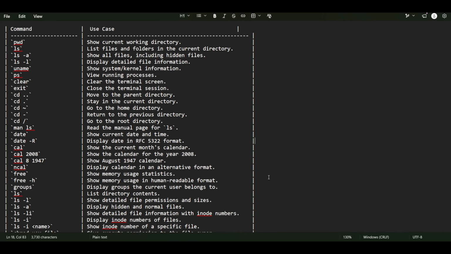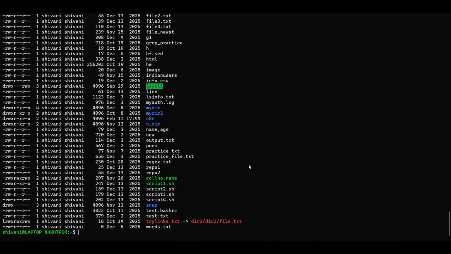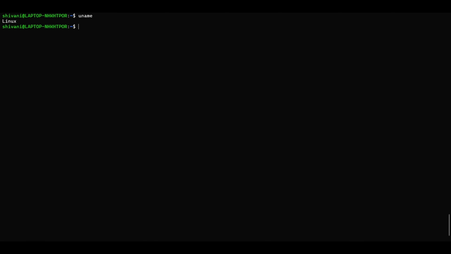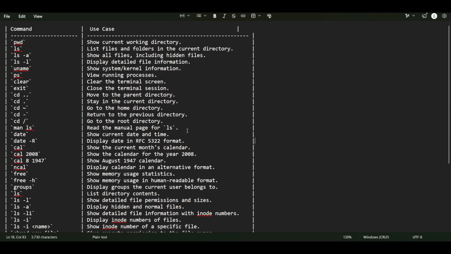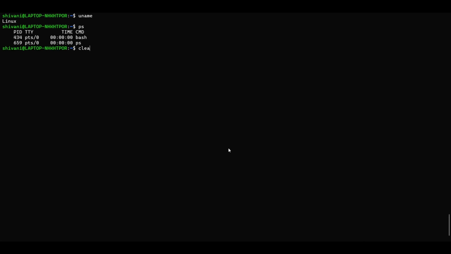Then let's jump to uname, which is Unix name, which will show system information. So this is Linux. ps will show the processes, the full form is process status. This will tell us which are the running processes. Okay, so we can clear the screen, or you can use Control plus L.